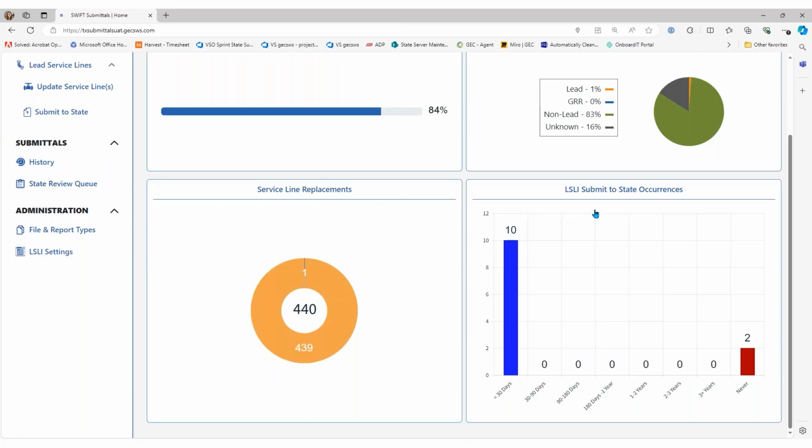And then this last metric is for submit to state. You can see how long it's been since you've officially submitted your LSLI to the state. If you're supposed to submit it every 3 years, for example, then you can see how long it's been. And if you're getting close, maybe you need to be looking at doing another submittal.